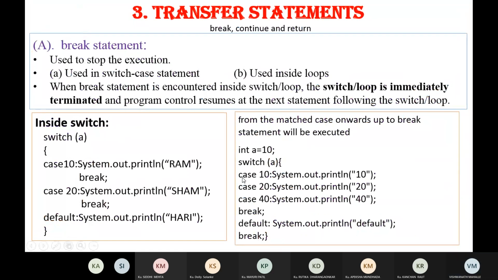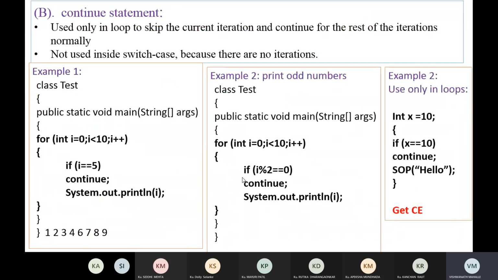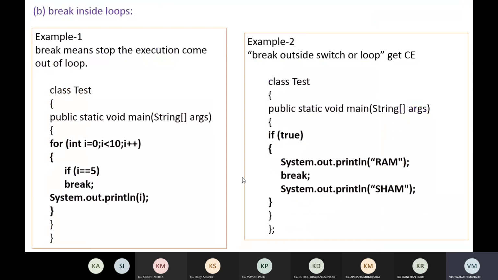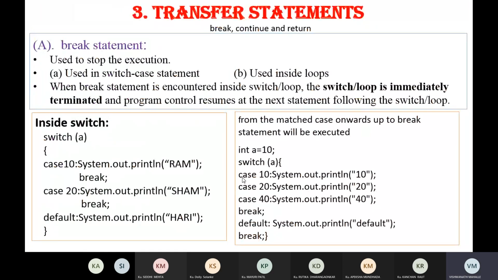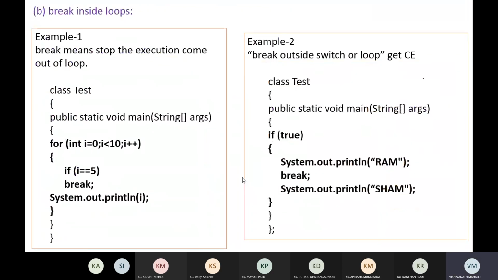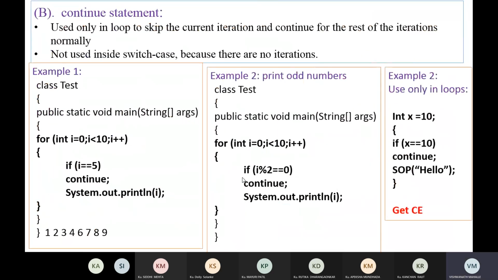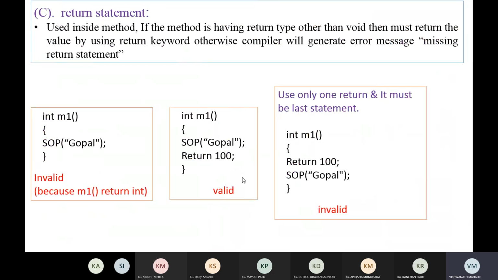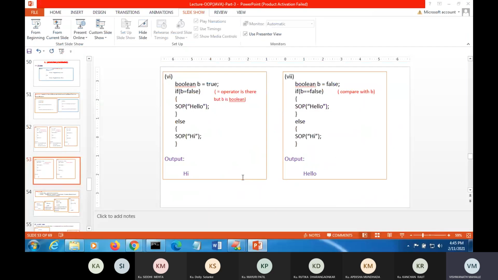I think time is over, so we stop here, and tomorrow we will see the transfer statements. That is a very small part remaining, and then we will see 2-3 examples on this for each loop. So break statement, continue statement, and return statement, we will learn tomorrow. Okay, so we stop here.